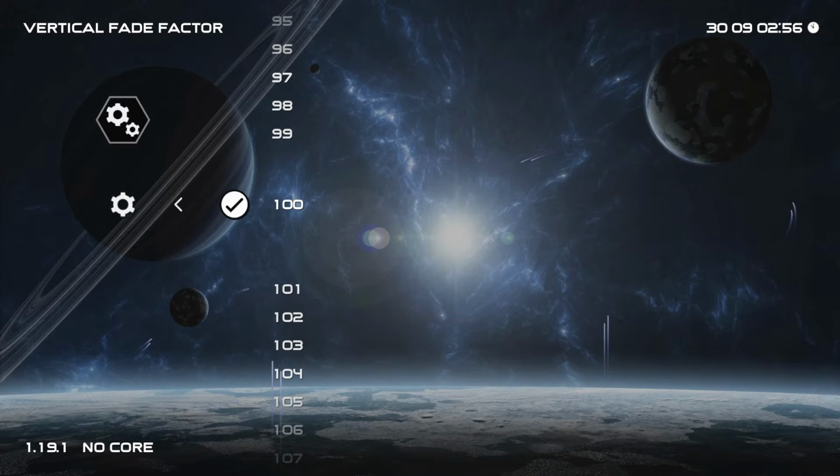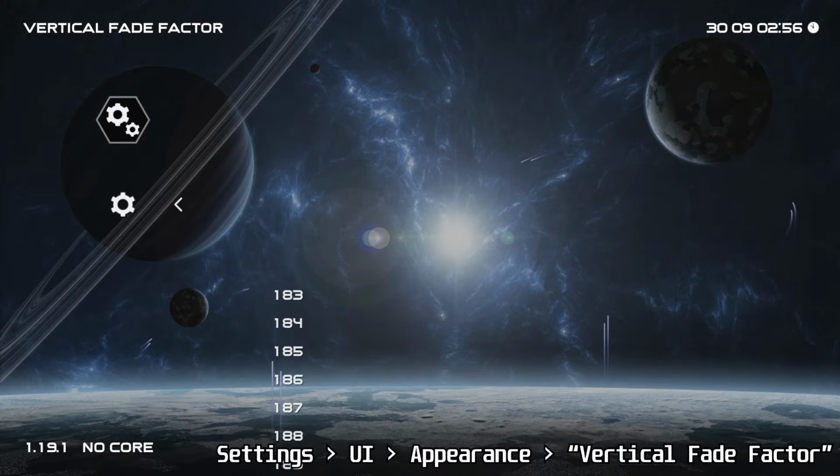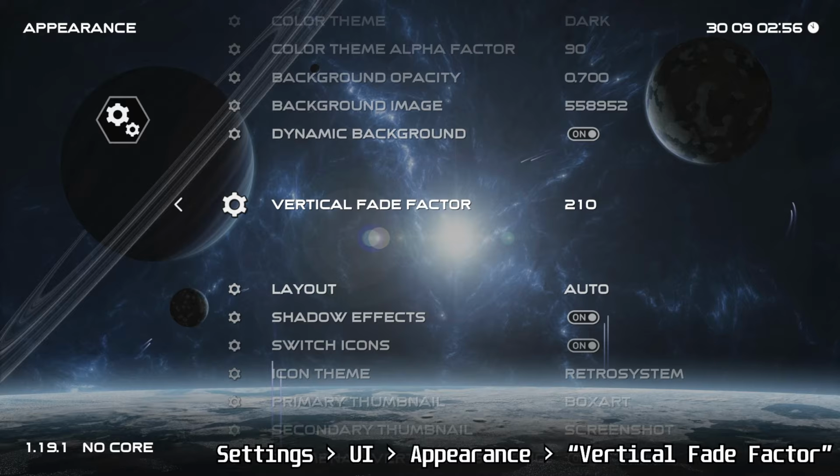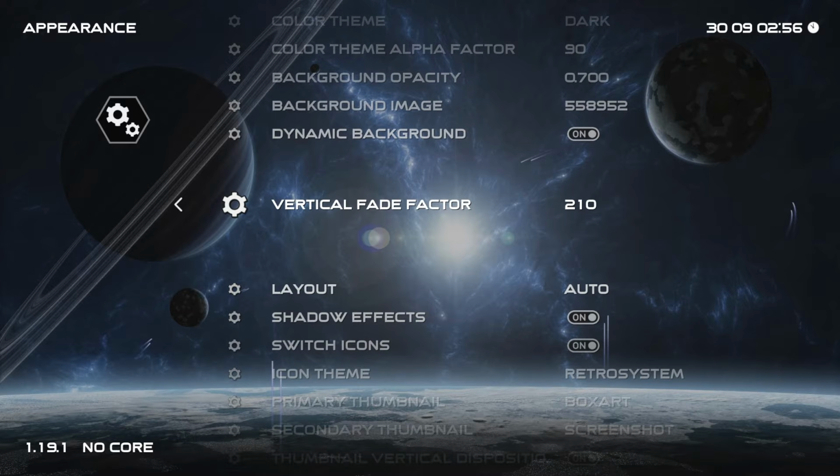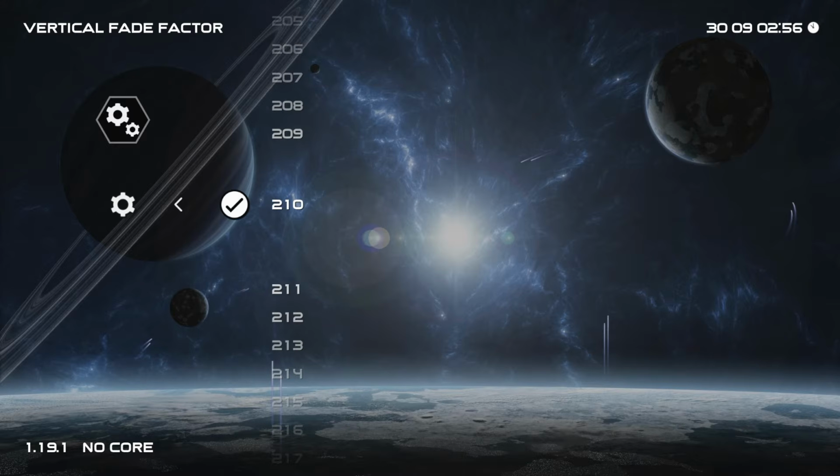Vertical fade factor, also straightforward. The more you increase this, the more that it will start fading out the top and bottom of the list you're currently on. You'll see there at the top and bottom how you can't see the text as well as the middle. That's all that does there.